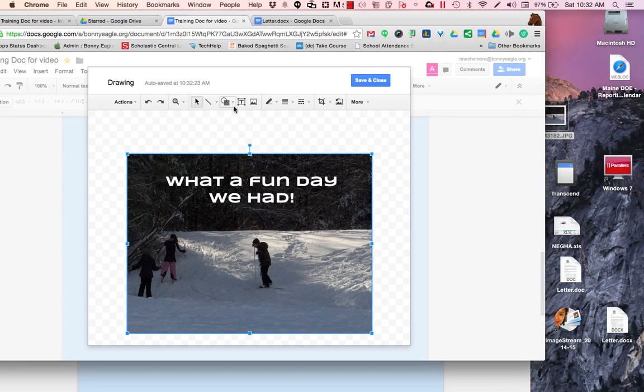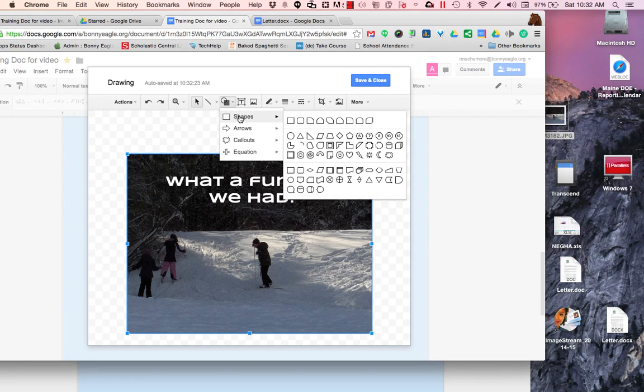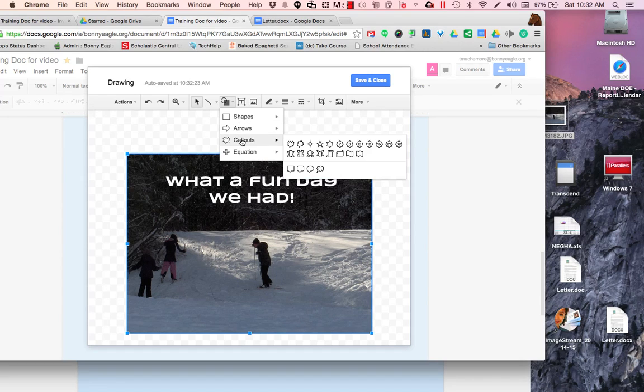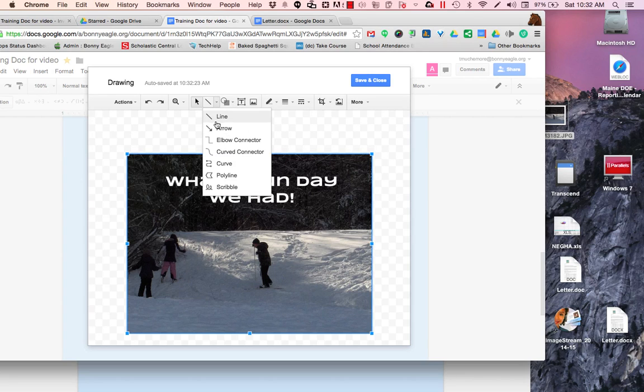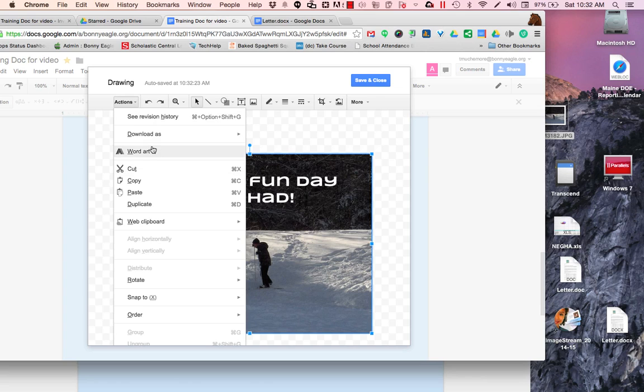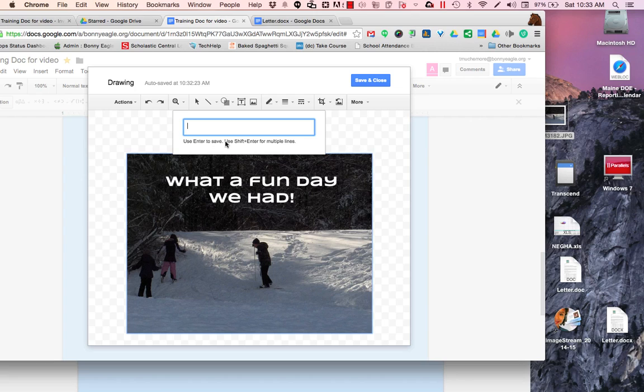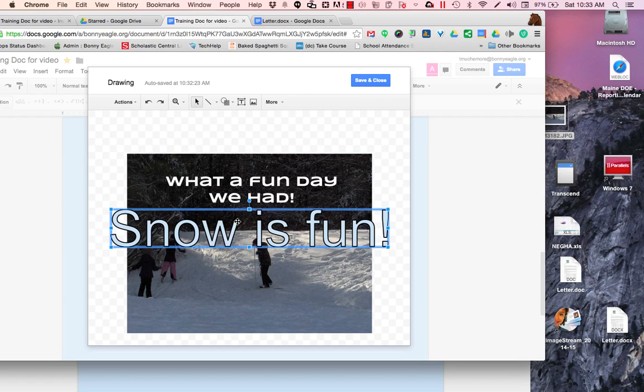If I wanted to put any objects on here, I could draw shapes. I could create arrows, callouts, put an equation on there. From here, I can select a type of line. Do I want a line, an arrow, an elbow connector, curve, polyline, scribble? We can also put some word art in if we wanted to. You can move that word art down here.